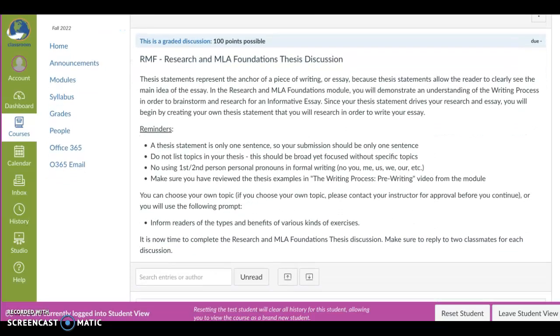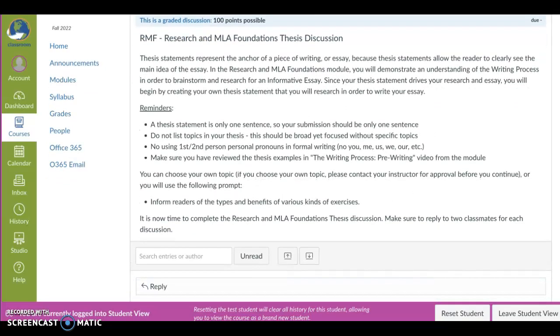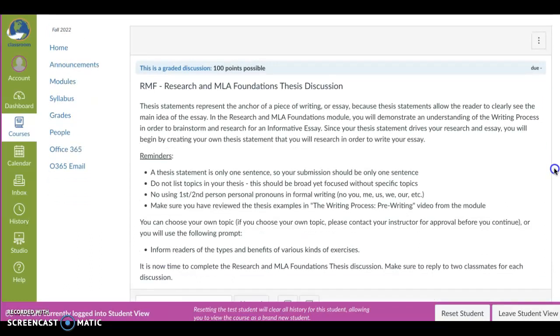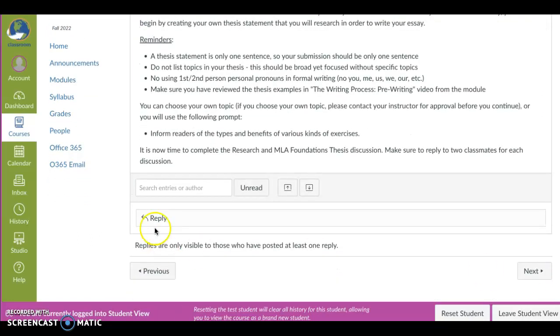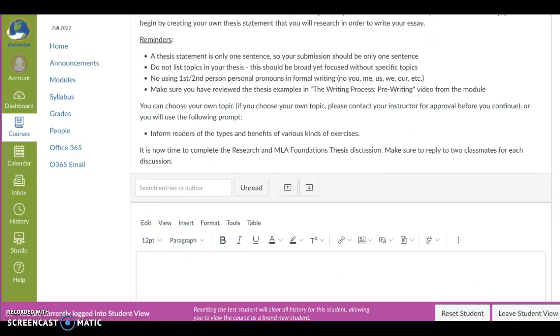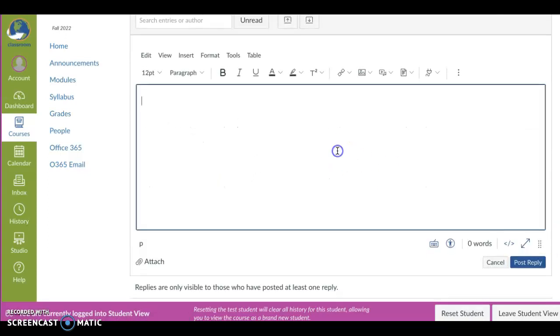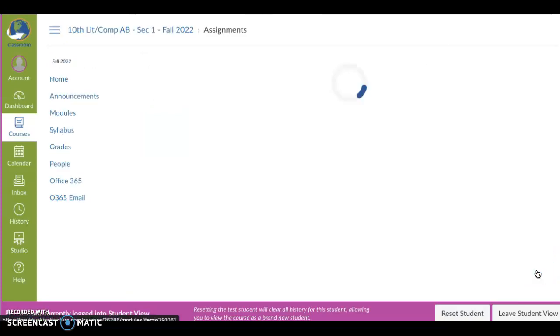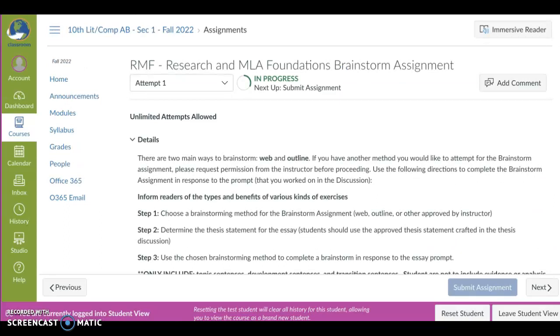So here, the thesis discussion is the first assignment in this 10th grade course, okay? So here you have some important reminders for your course, for this particular assignment, and then you're going to complete the assignment. So you'll post your discussion here, hit reply. All you have to do here is write a thesis statement. So you'll write your thesis statement here, and then you'll hit post. You've completed the assignment after you've replied to 2 classmates. Then all you have to do is hit next, moving on to your next assignment, okay?